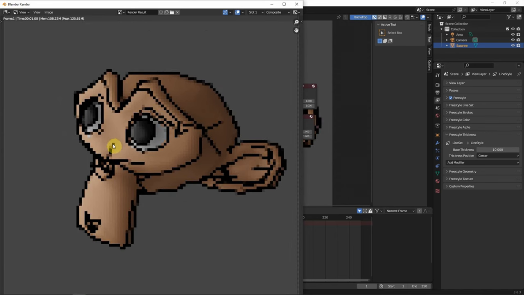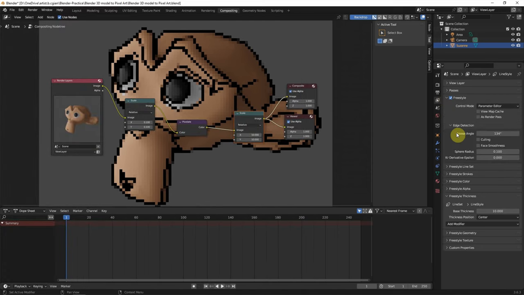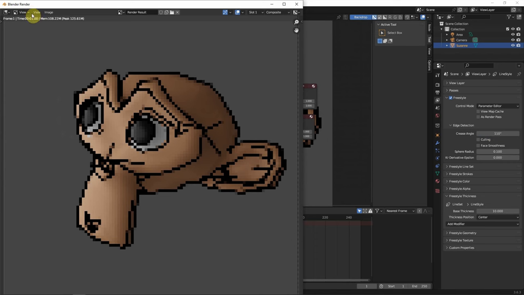Also, we can adjust the detailing of the black edge. Go to freestyle. In the crease angle, we can adjust it. I will use 110, and then we can re-render it.